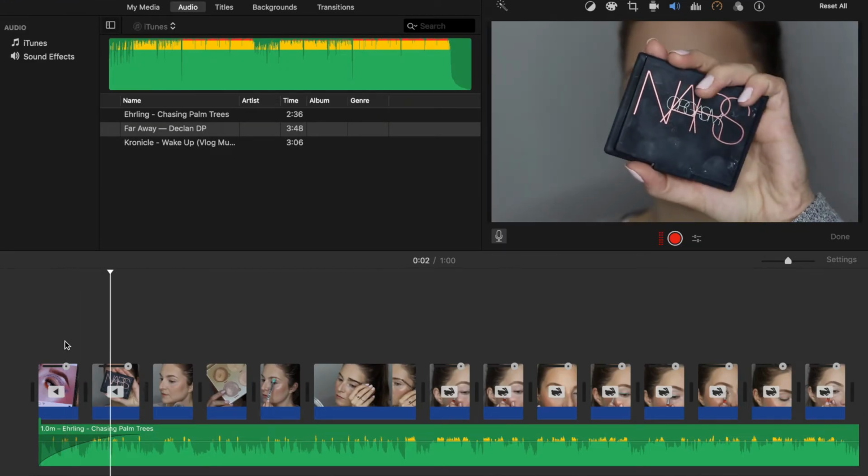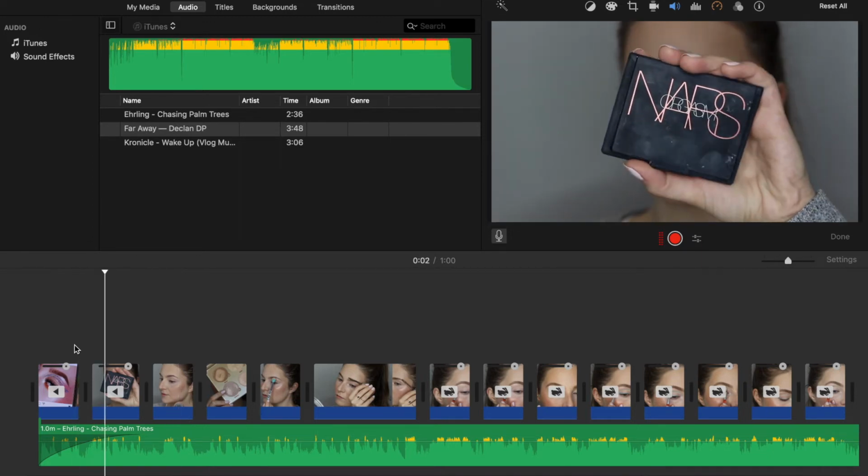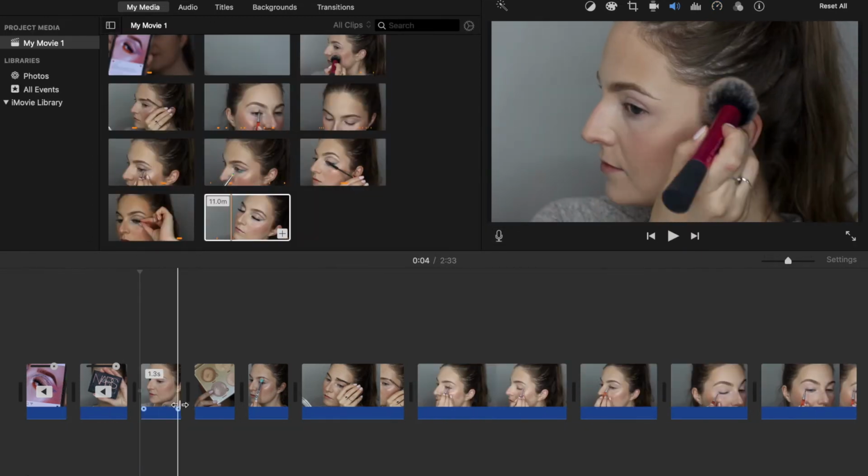So the clip of the blush looks something like this. Looks like I've used some sort of magic, which I definitely haven't. It looks so fancy, literally just the reverse of the original footage.